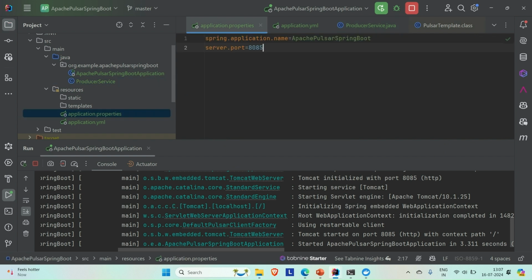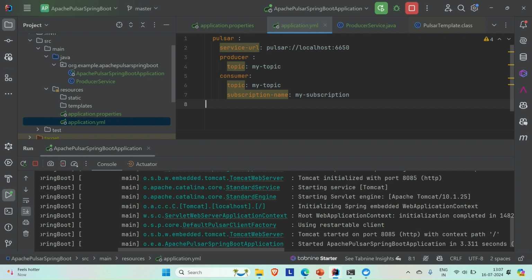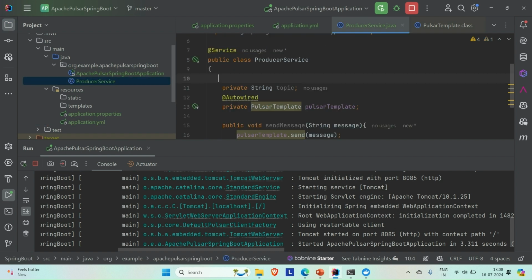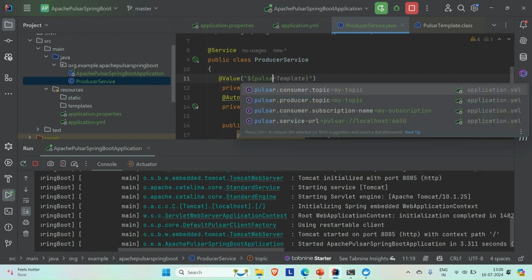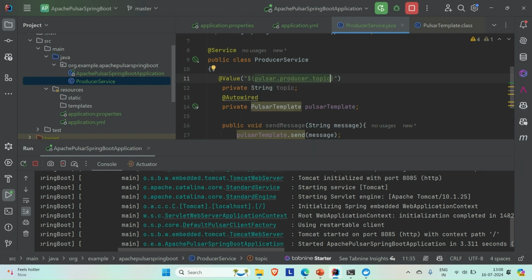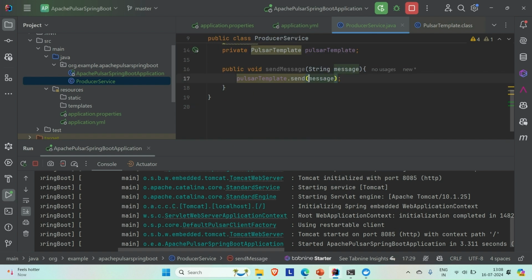So if you go there to the application.yml file, you will find that the topic is under pulsar.producer.topic. So that is what we have to get the value from. So use this @Value annotation and provide the path where your topic is under the producer. So it is pulsar.producer.topic. So it would automatically fetch the topic name from here, and the same topic we are going to use to send our message. So we have to pass this topic here as well, and we are good. So this is what we have to do.